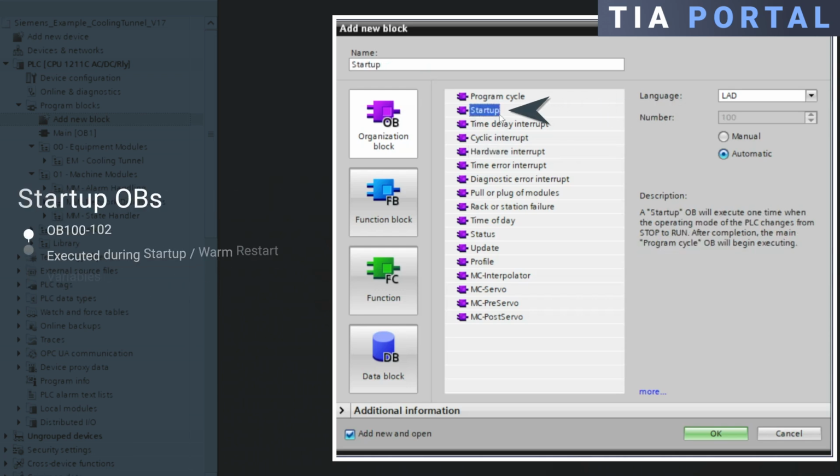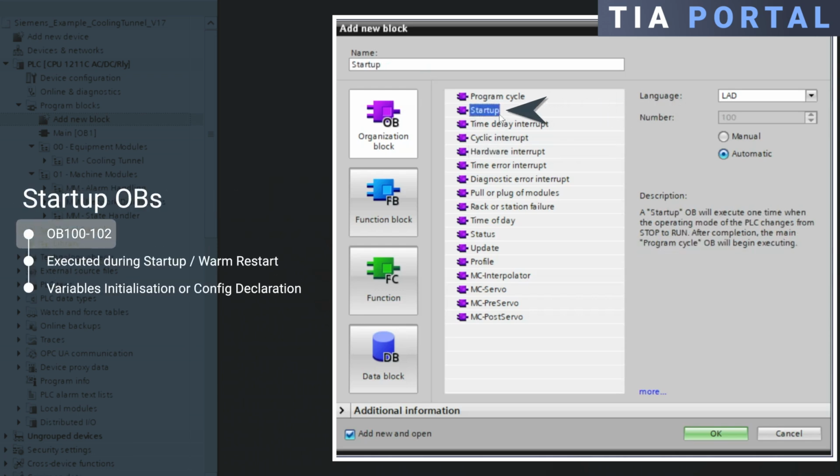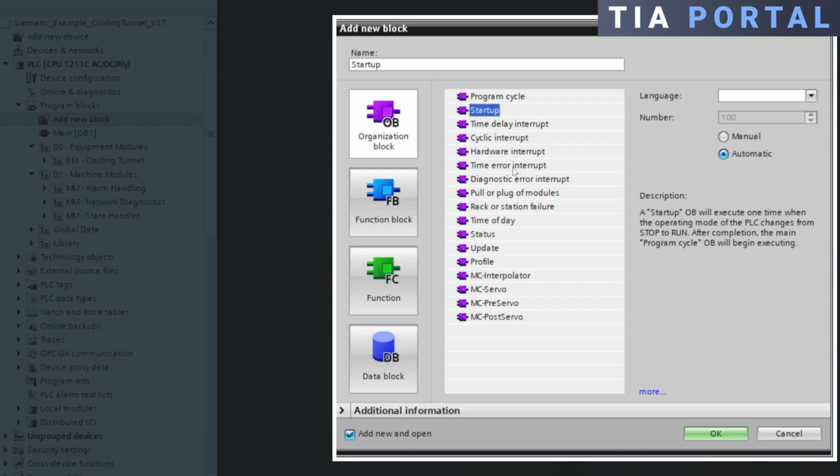Then you've got your startup OBs, OB100, 101, and 102. These are executed during PLC startup or after a warm restart, and they can be used, for example, to initialize variables or to declare configuration bits and parameters.